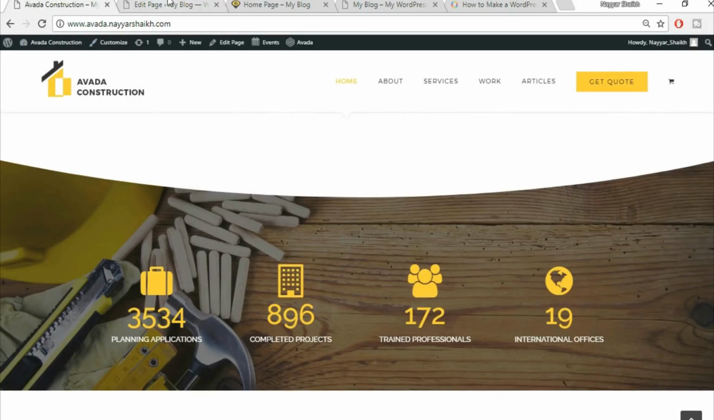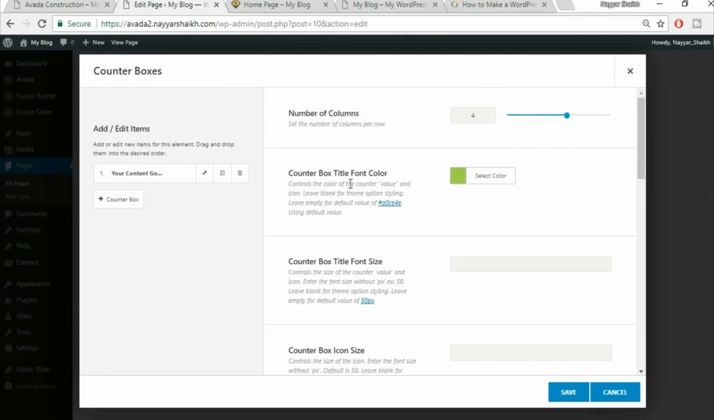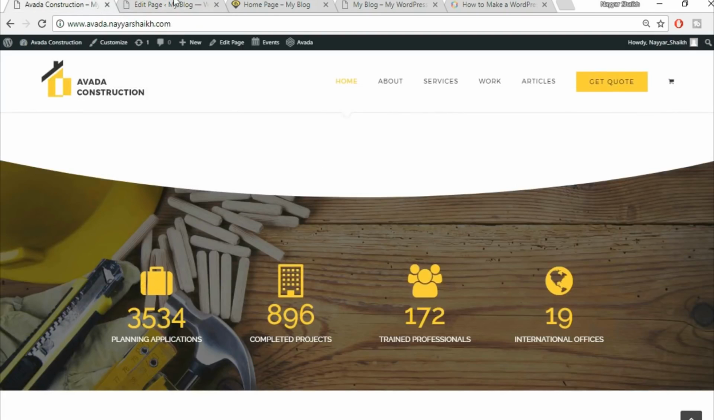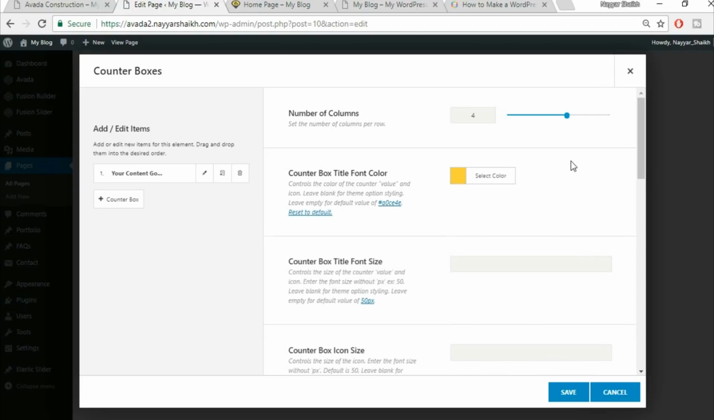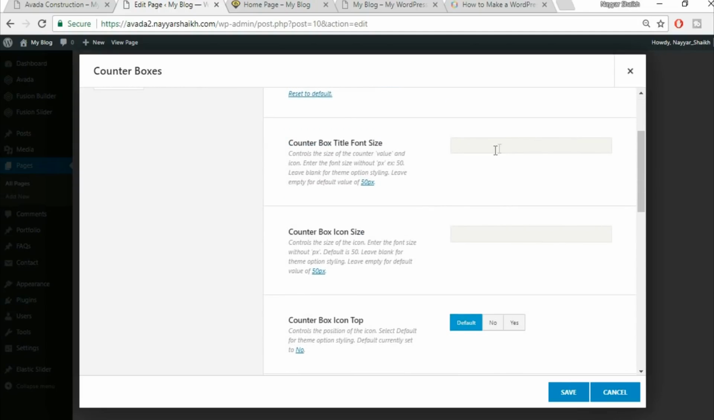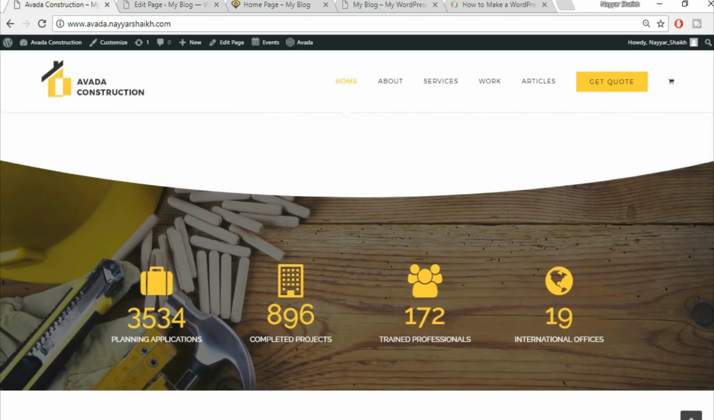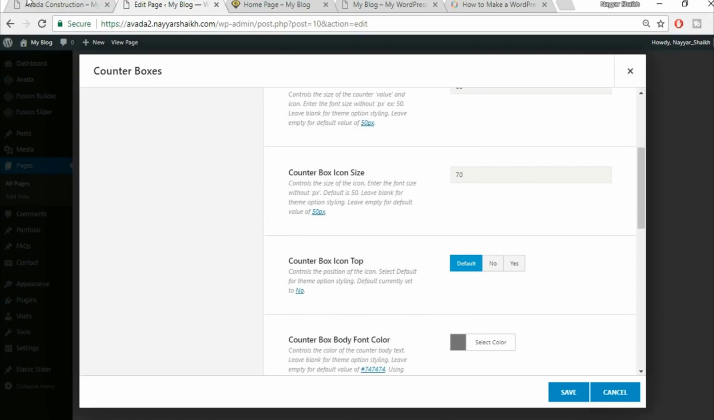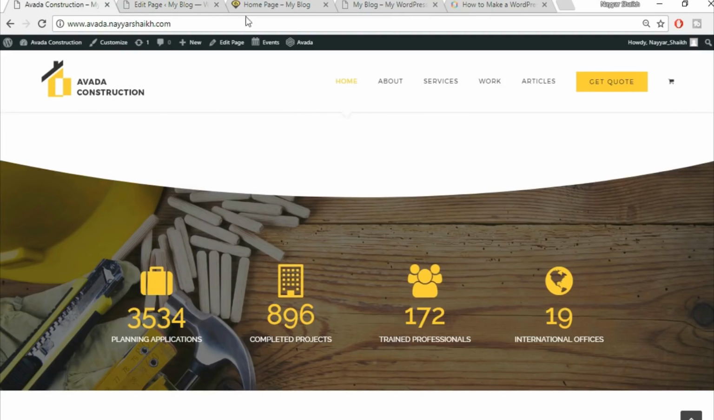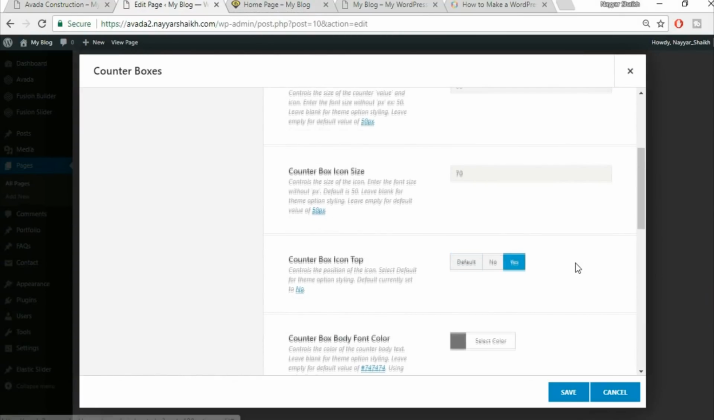Number of columns, we have 4 different columns, so select 4. Counter box title font color, so here it is yellow, so let's select yellow from here. Fine. Counter box title font size, okay, here it is 50. Let's select 60. Counter box icon size, if you see icon is slightly bigger than this font, so let's select 70, just one size bigger than that. Now the next option is counter box icon top. So here we have the icon at the top, so obviously here it will be yes, we want the icon at the top.